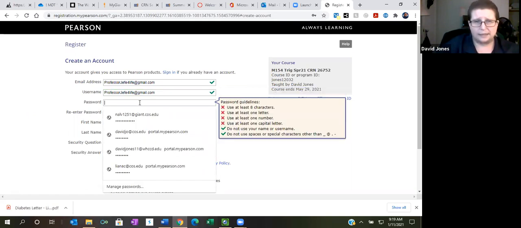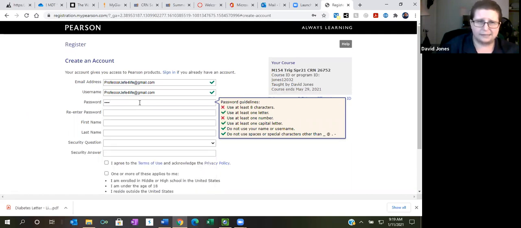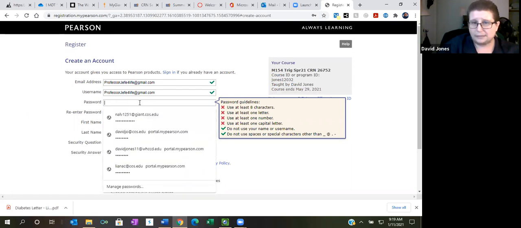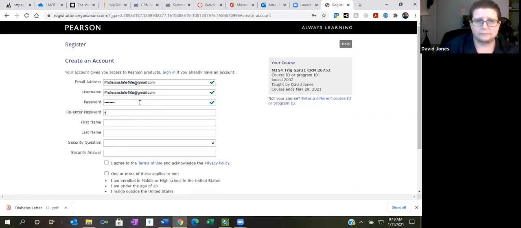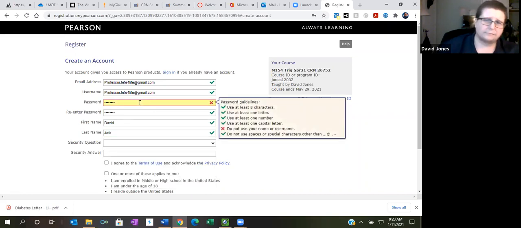Password. Let's see, Hefe. Well, you don't need the password, but I'm just going to put one in. Make sure you have at least one capital and some numbers in there. David Hefe, I'm going to say. Nope, I have that in my password. It's not going to use it.